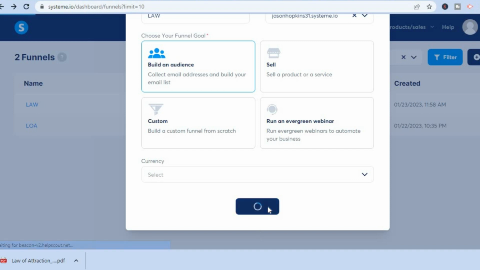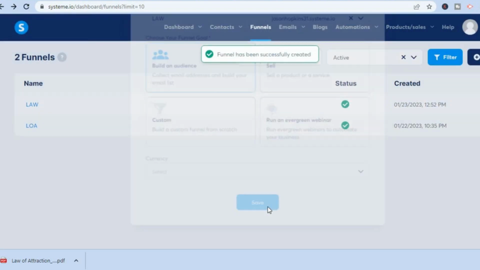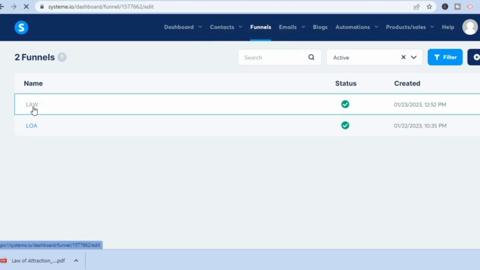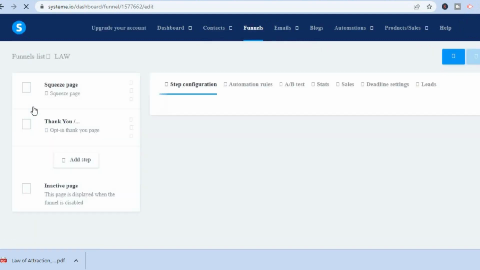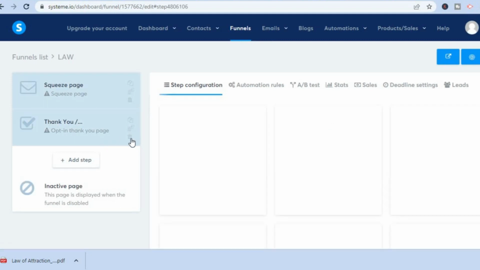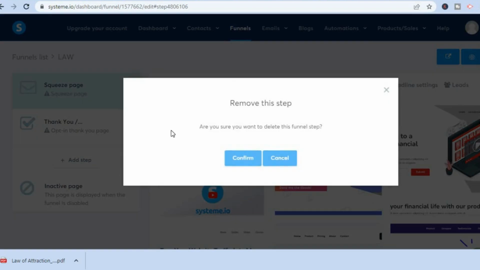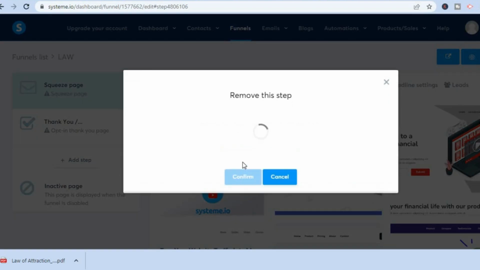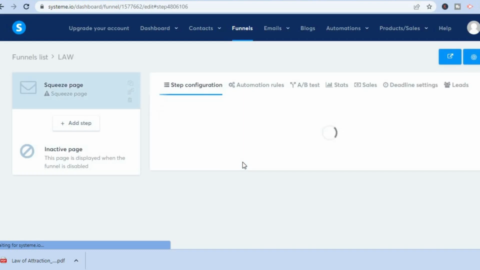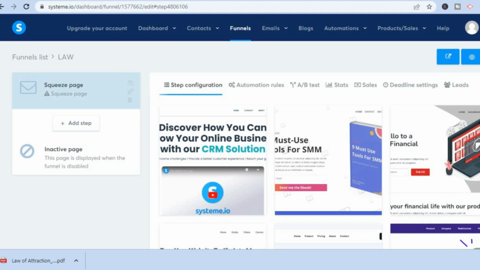Then select save. Once you have saved it, you are going to tap on the funnel name, as we are going to edit the funnel. You can remove the thank you page, as we only need one page. So tap on the trash can, then tap on confirm. After removing it, we are going to select a squeeze page.